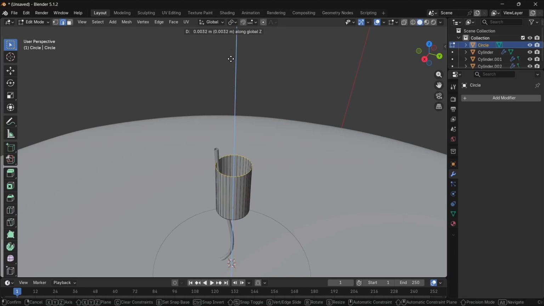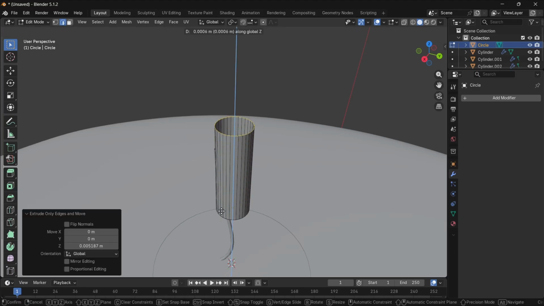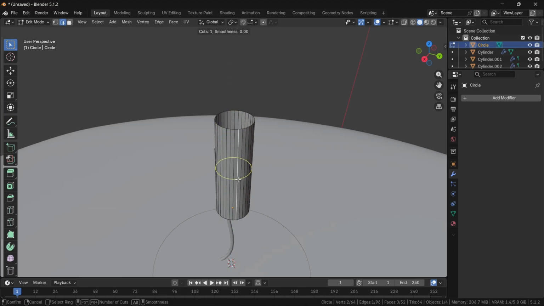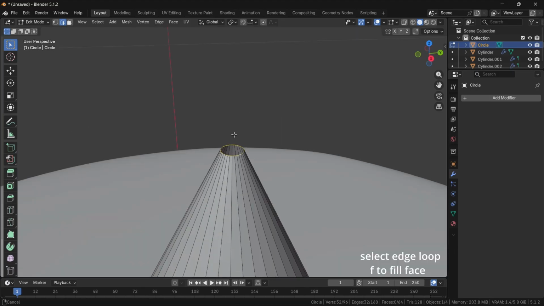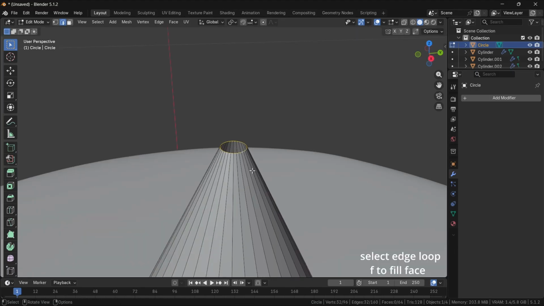And extrude along Z, like this much. Then add a loop cut here and scale it outwards. Then select this top edge loop and press F to create faces.